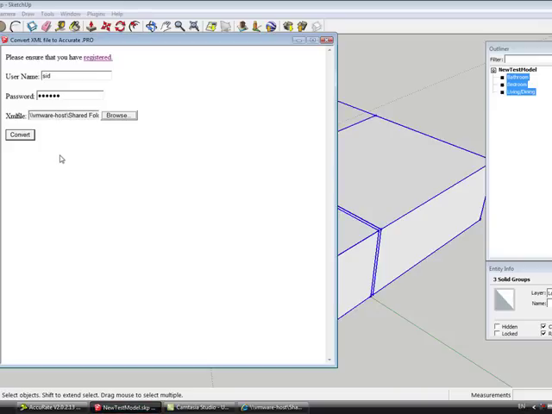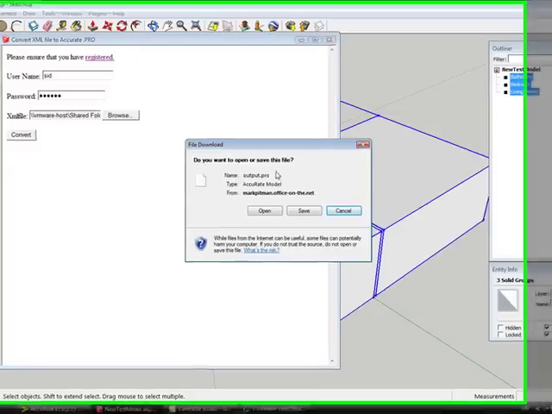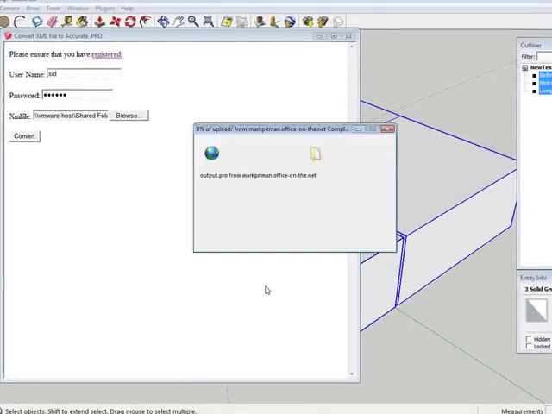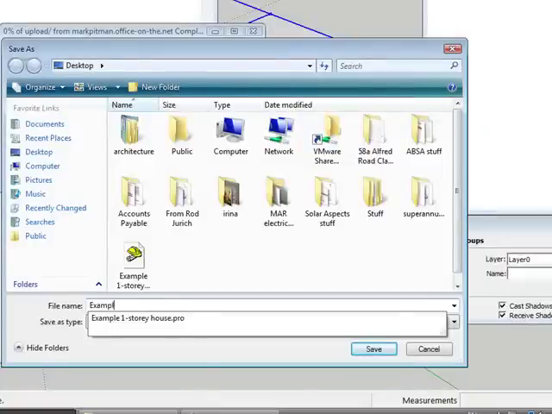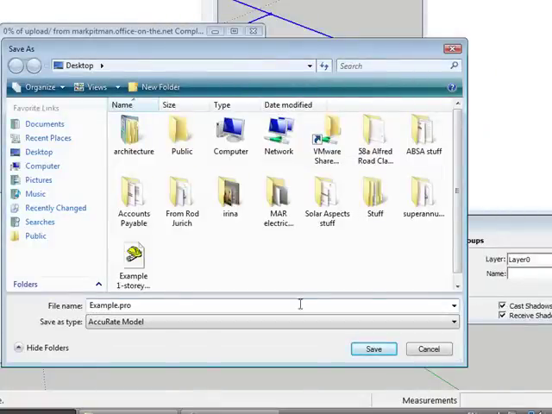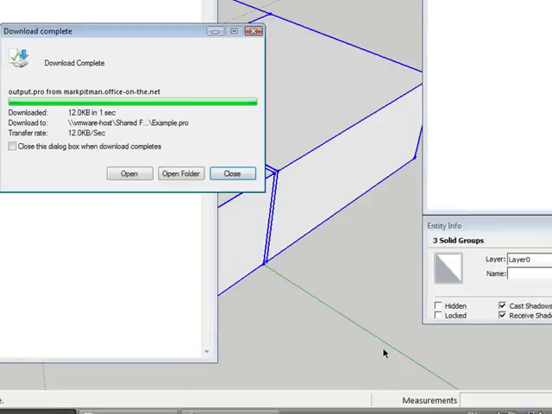That's the file we're going to upload to the Accurate converter, which is sent off to our online server, processes the XML file, and creates the Accurate data file. It prompts us to save that. I'll save it to the desktop. Call it example. Click Save, and it's done.